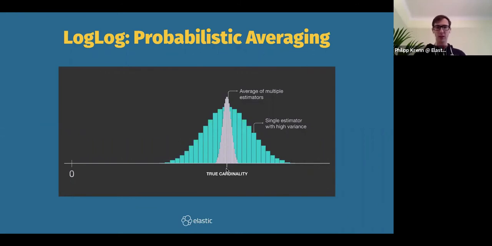So here you can see this point here, the true cardinality is this one. If you just have 1 hashing function, you would get a curve like that. Now what you could do is run multiple hashing functions and then average them out, called probabilistic averaging, because all of these data structures are probabilistic. With multiple estimators, we could have this more correct curve. It's still not 100%, but it's much closer to the actual value.